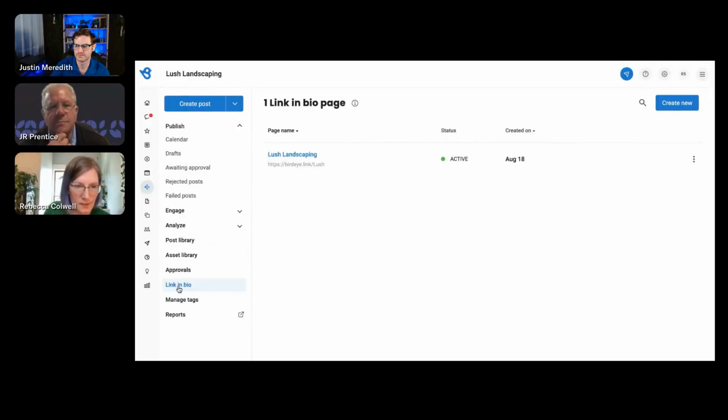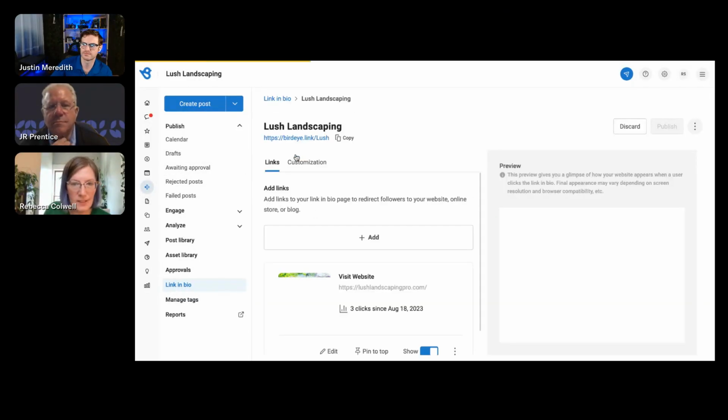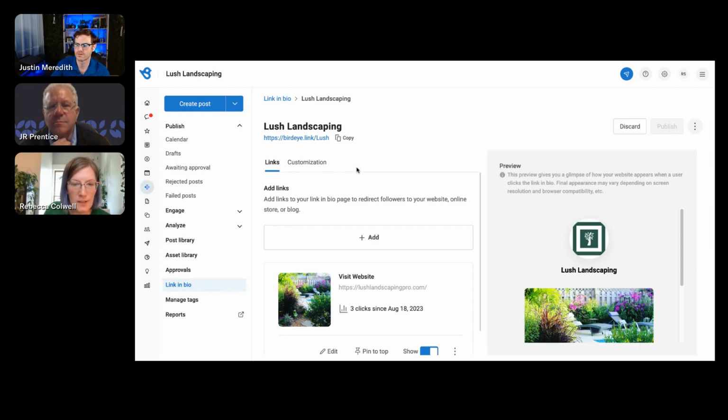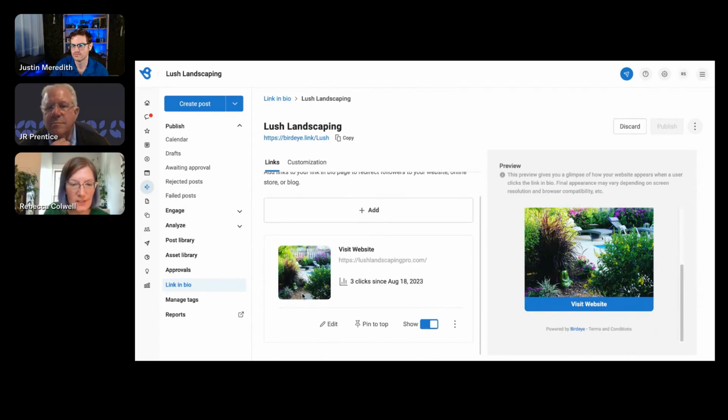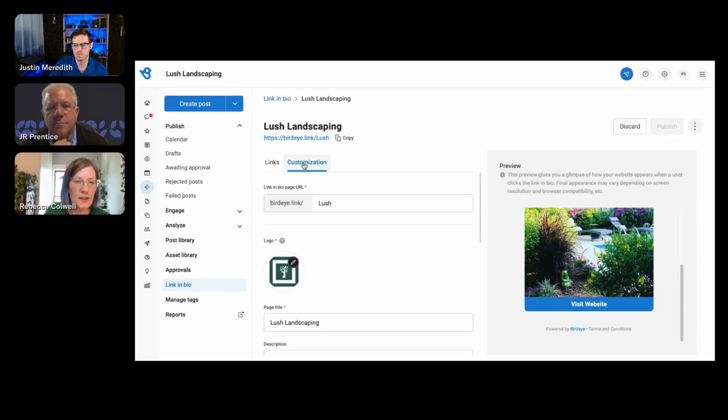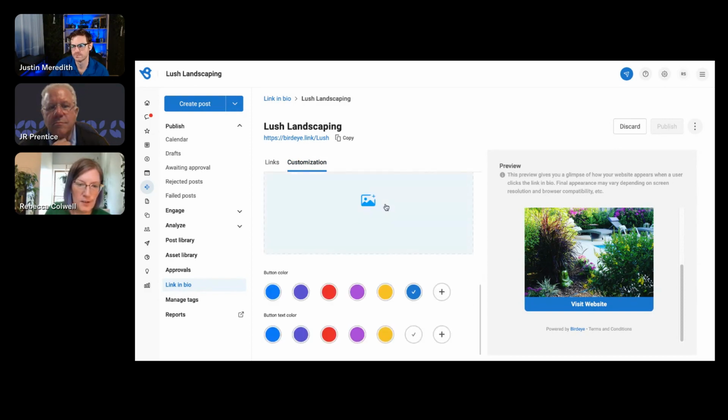It's over here on the left. I have it configured. And then what you can do, of course, is add your logo, add your image, and then add all the little tiles that you would want to show for your link in bio landing page. And then we've got the customization options here for where it would go, and all of those fun things.